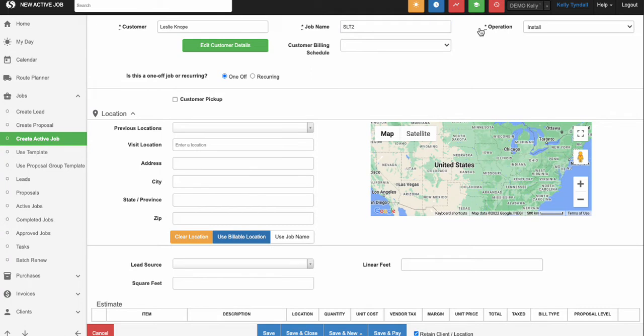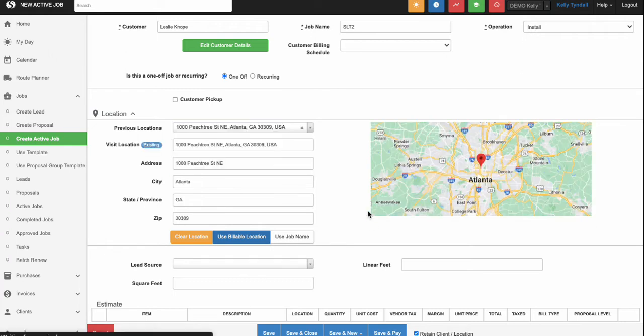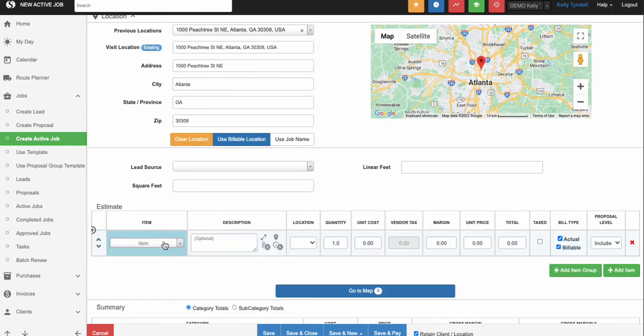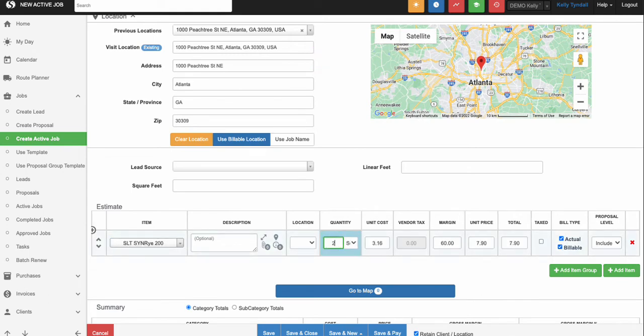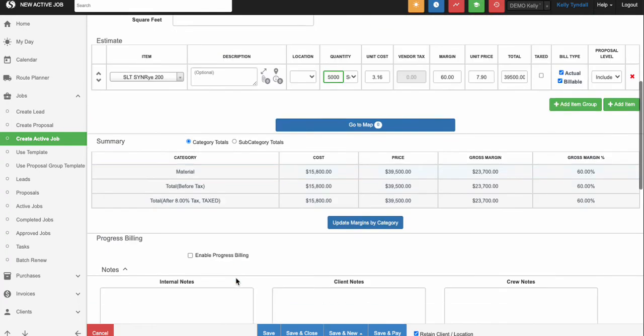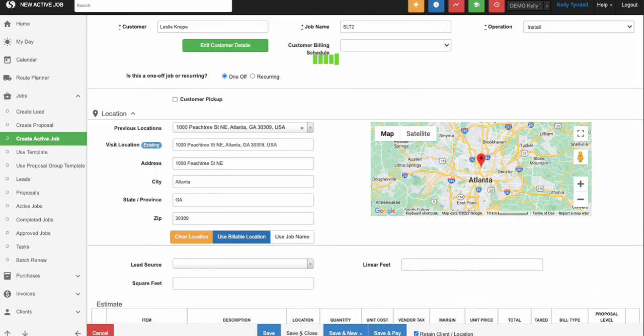I will note that the inventory tracker will be operation specific. So because we are using the install operation, this will deplete from the inventory in the install operation only. We can add our square footage here. I'm actually going to go ahead and deplete above our inventory. And we'll go ahead and select Save and Close.